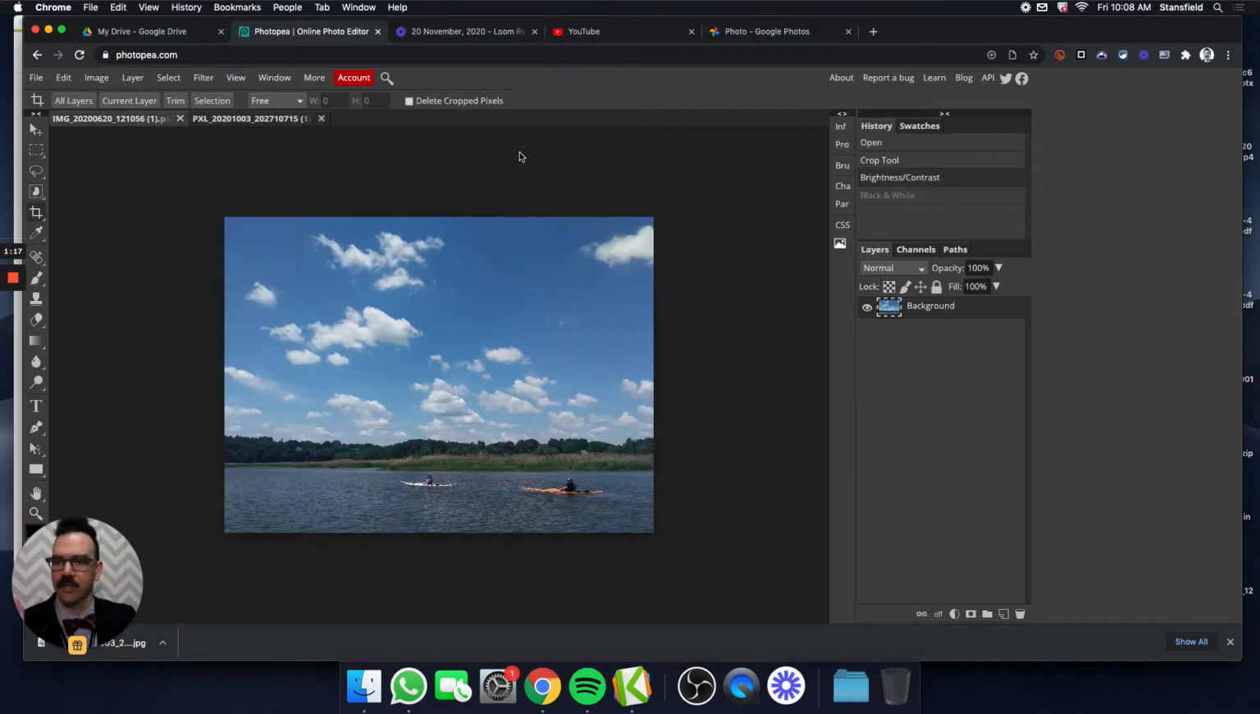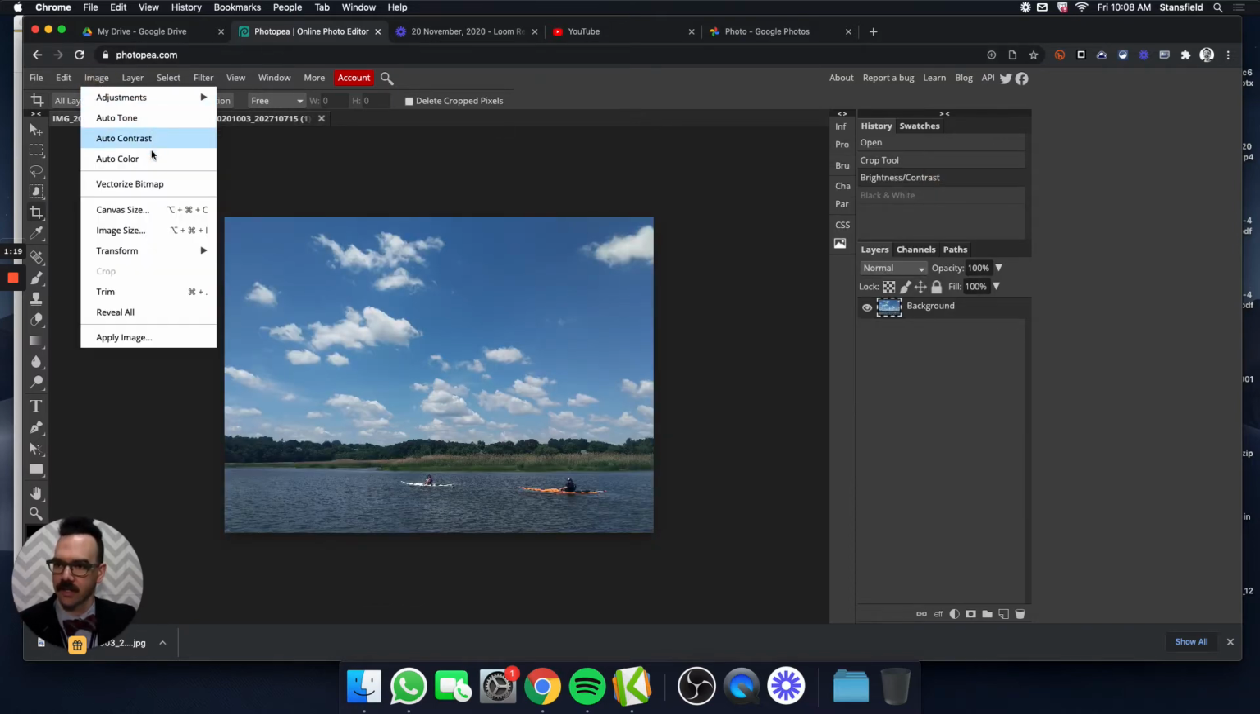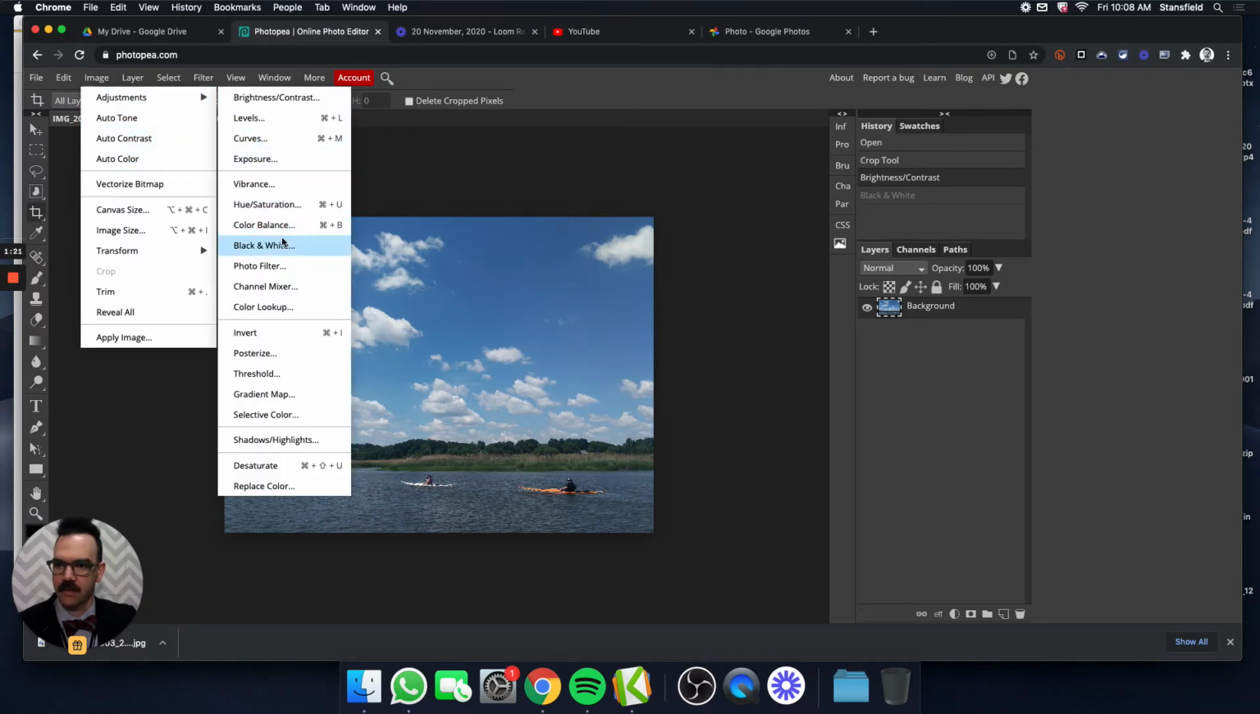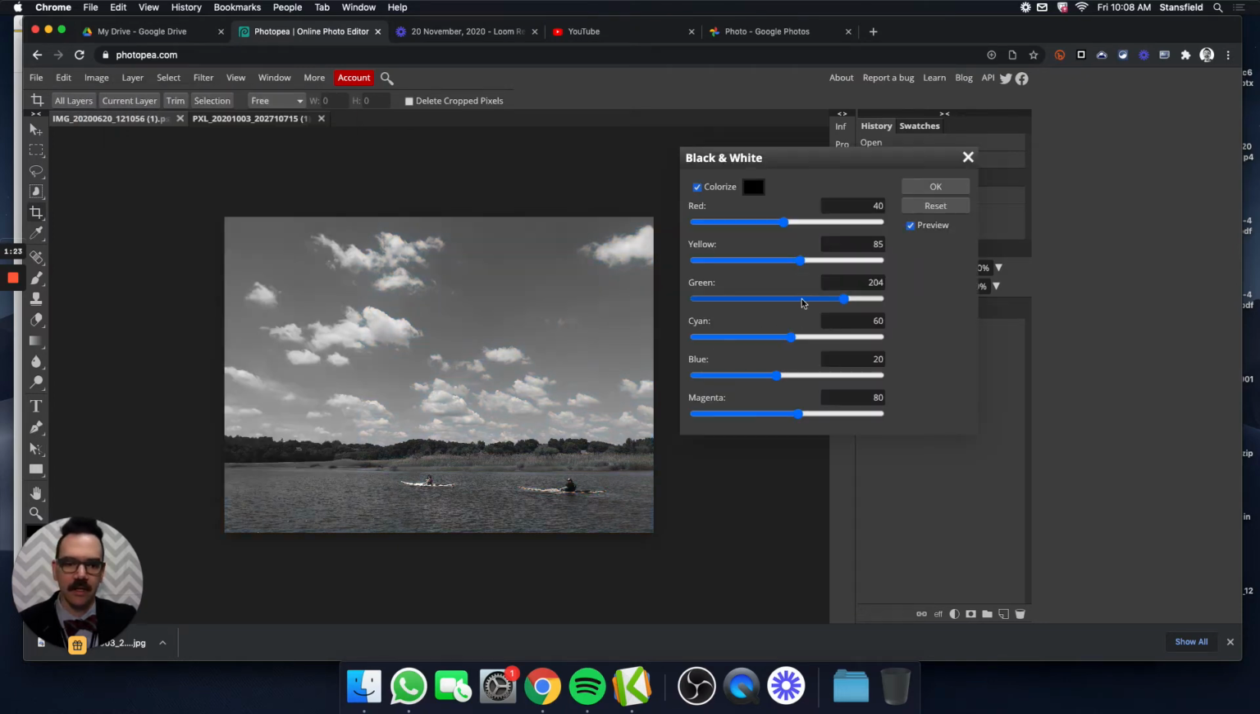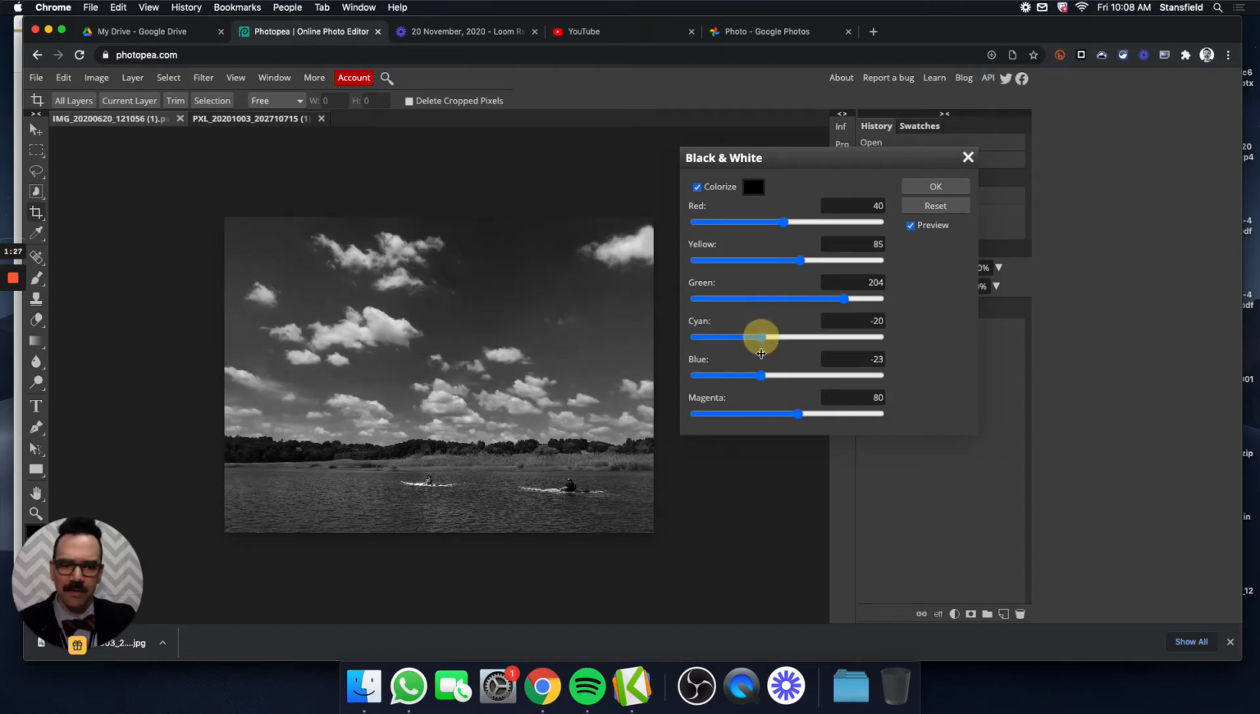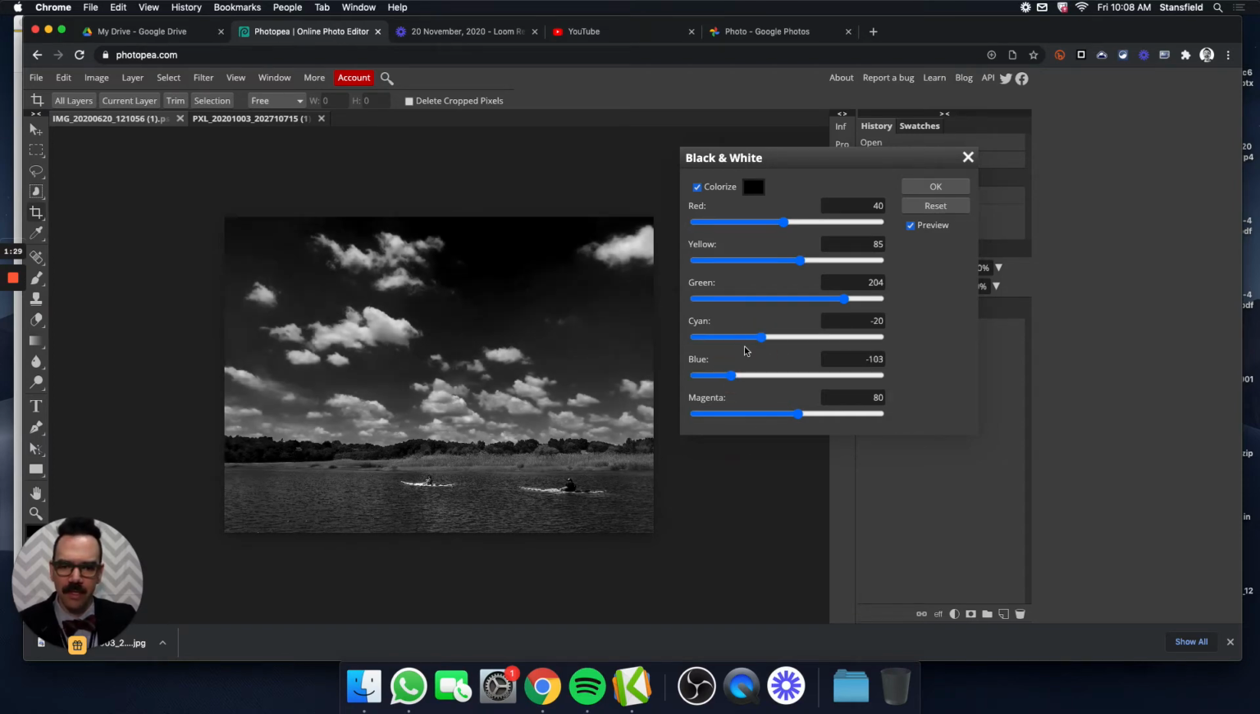And then just to look at a different photo that has a similar kind of sky, we could do it here. Adjustments, black and white, and we'll do the same thing. We'll bring that cyan and blue down a little bit. Now, what happens when you do this? And let me bring it way, way down here.